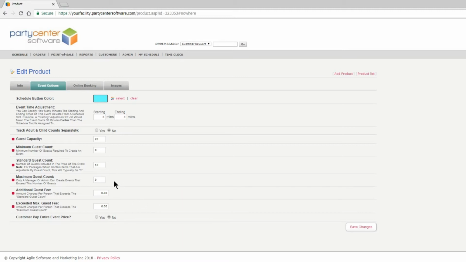The next option is maximum guest count. And this is a limit for the customer when booking a party online. So for example, if you don't want the customer to book more than 15 people in a party when reserving this online, set this to 15. They can still call in and you can book up to 20 on the schedule page yourself, but this actually limits the customer online from going over 15.